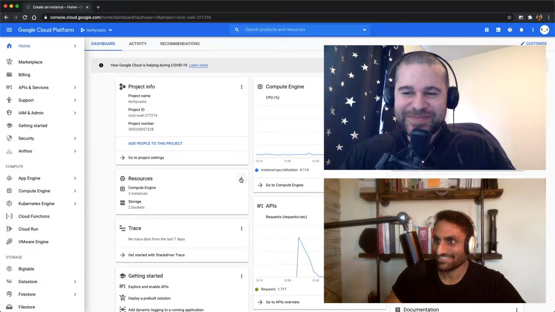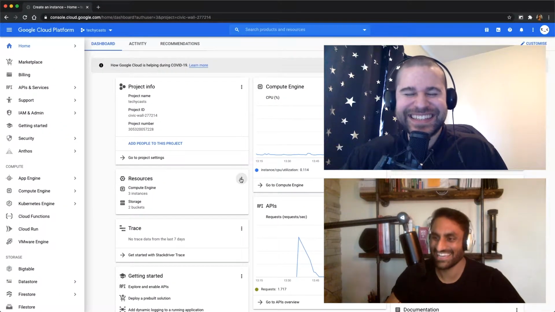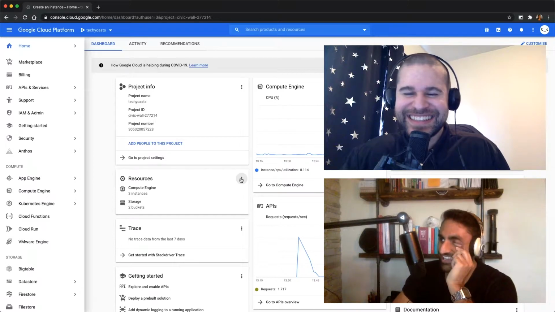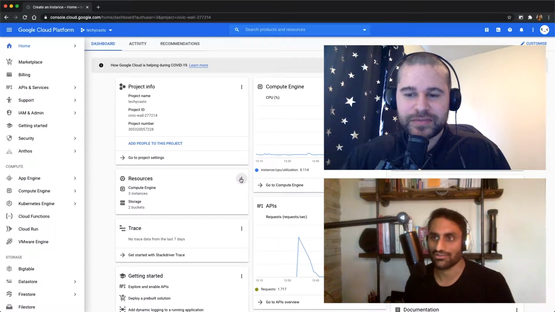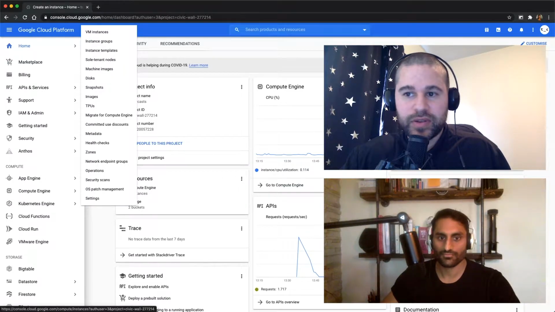Let's get started. So the first thing you want to do is log into your Google Cloud platform using your Google account. So what do you need for that? Yeah. So if you don't have one already.